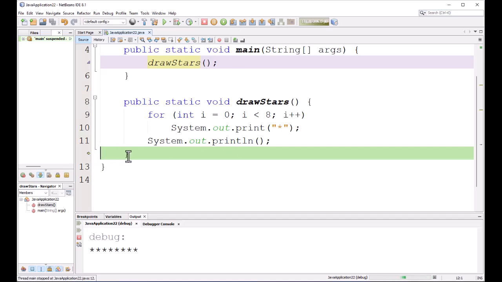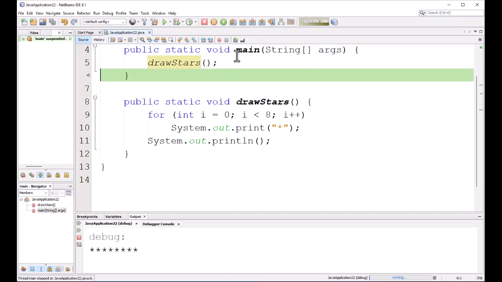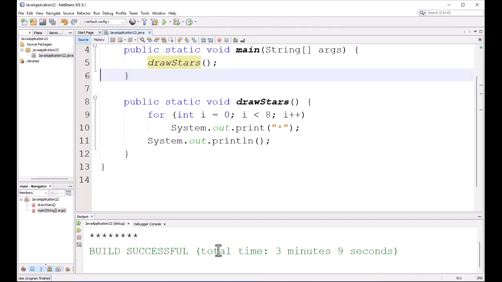Now the method drawStars reaches its end. Notice where I will go back. I will step into it, and I went back to the main. You see, drawStars drew the 8 stars. I drew a line, and I went back to the main. Now I can simply continue the program because this is it. It terminated, and now the program is successful.